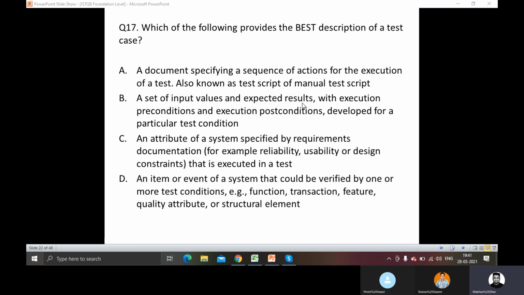A set of input values and expected results. So the question is about the test case. In a test case, mostly what we get is a set of input values and expected results, with execution precondition and execution postcondition, developed for a particular test condition. It looks like the correct one. Let's check the other two options.